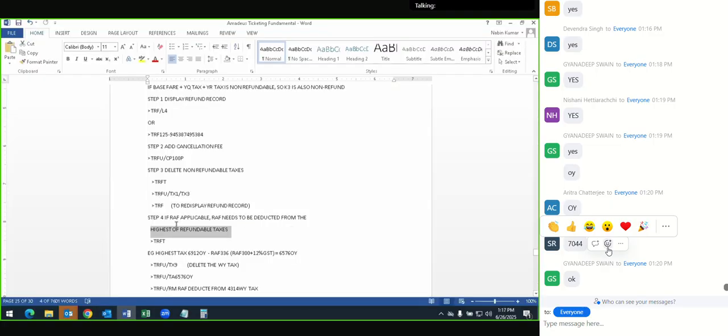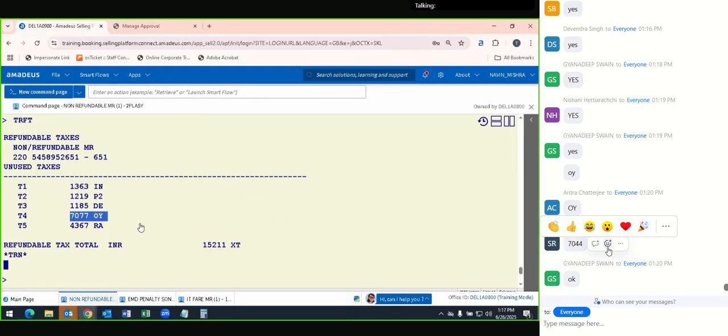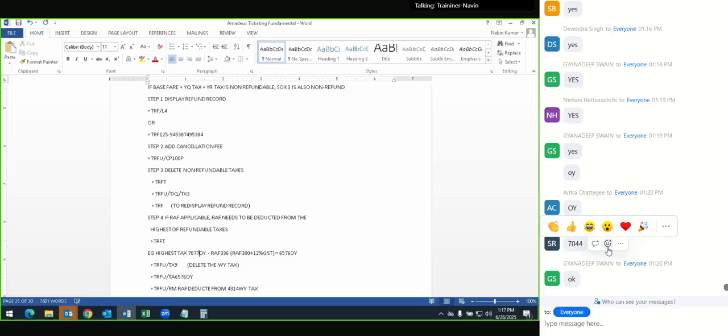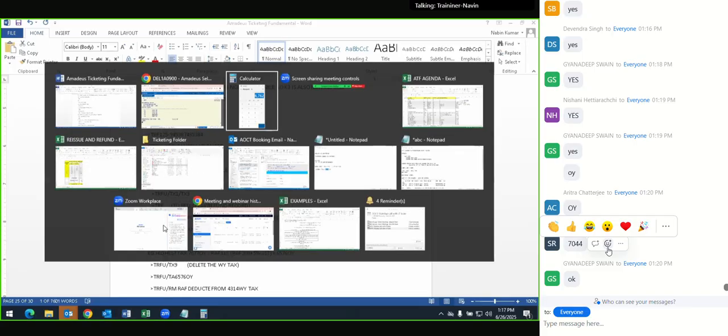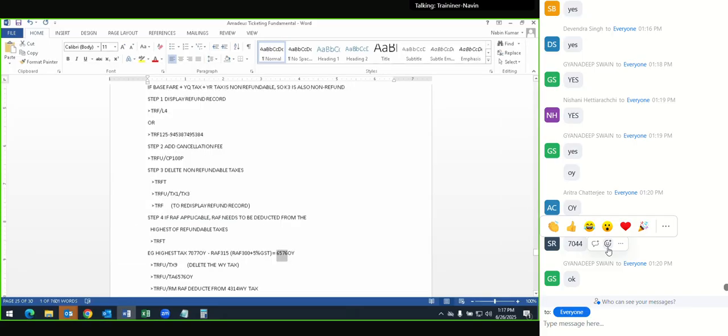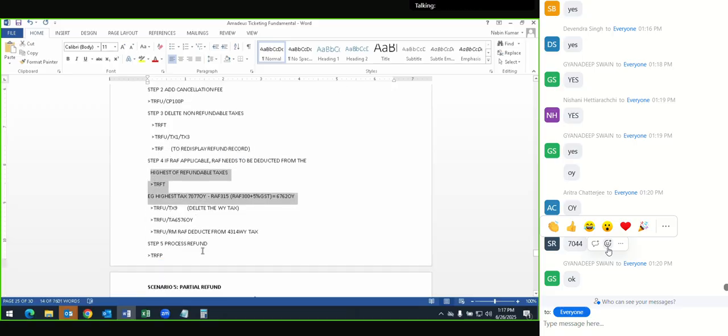That's the same line mentioned here. So here I have mentioned 7077 OY, and my RAF is going to be reduced as 315. That's a 5% GST. So how much does it become? 6762. Is this clear? And how will you update this one?